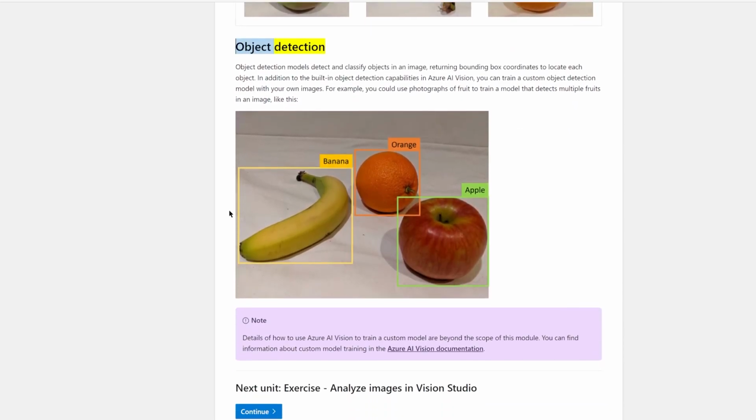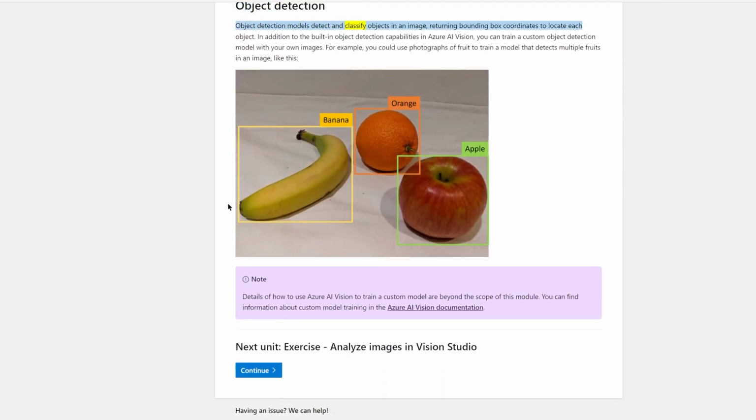Object detection. Object detection models detect and classify objects in an image, returning bounding box coordinates to locate each object. In addition to the built-in object detection capabilities in Azure AI Vision, you can train a custom object detection model with your own images. For example, you could use photographs of fruit to train a model that detects multiple fruits in an image, like this. Note: details of how to use Azure AI Vision to train a custom model are beyond the scope of this module. You can find information about custom model training in the Azure AI Vision documentation.